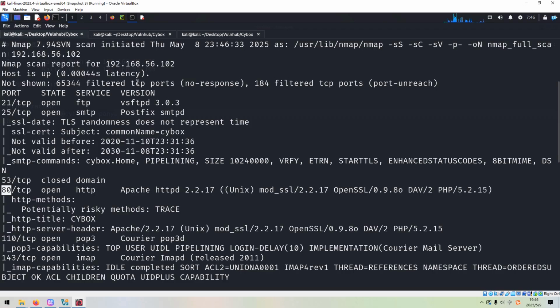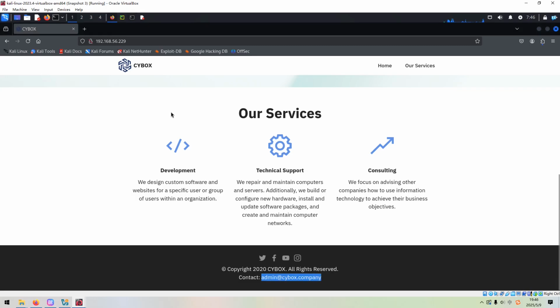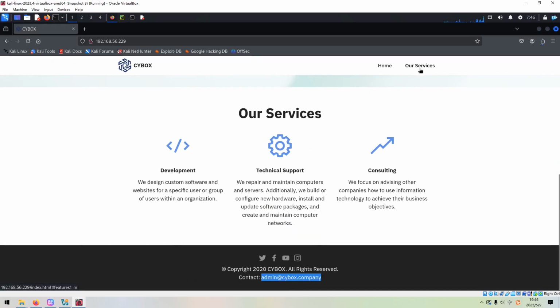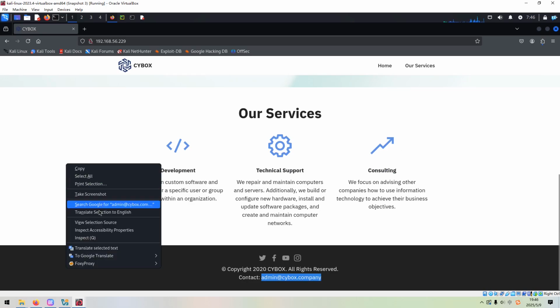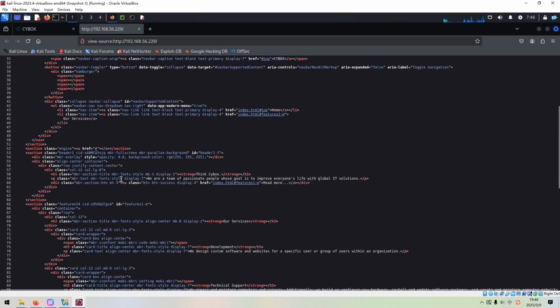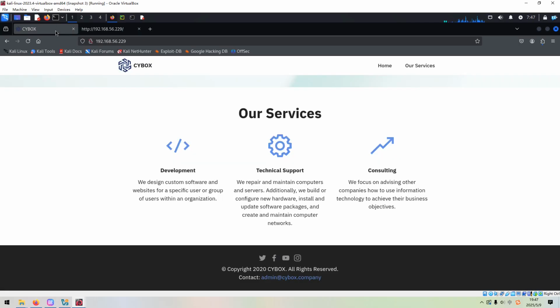So maybe later we can append this entry, the mapping between IP address and domain name. But before we do that, I'd like to complete our manual enumeration first. Okay, our services, but this is just some kind of internal link, and we can check its source code. Scroll down. We cannot find anything interesting from the source code.